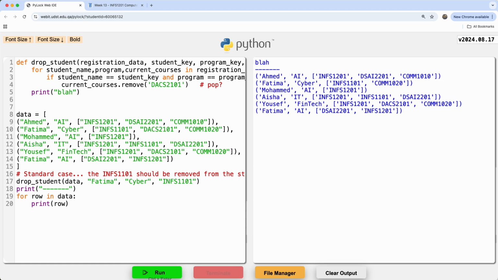And take a look at this. You know the data before, Fatma in Cyber used to be in DAX 2101, but you see after this, now they're not. So in that case, instead of removing this one, why don't we just remove, well, I called it course key. There we go. And now it's gotten rid of INFS 1101. Hey, not bad.